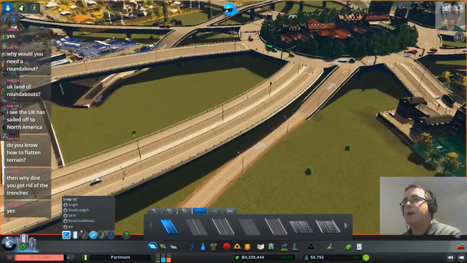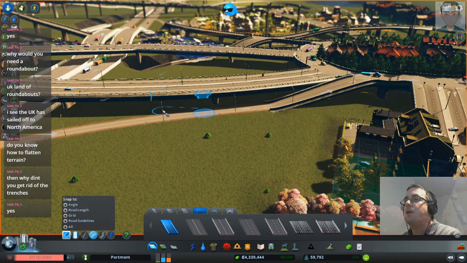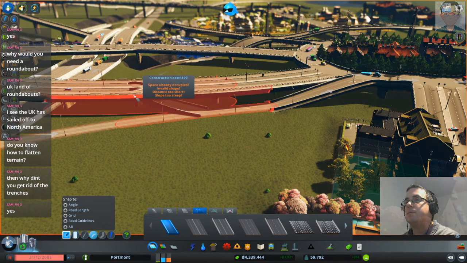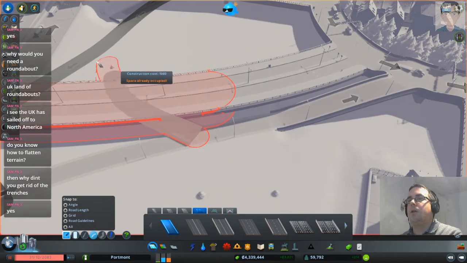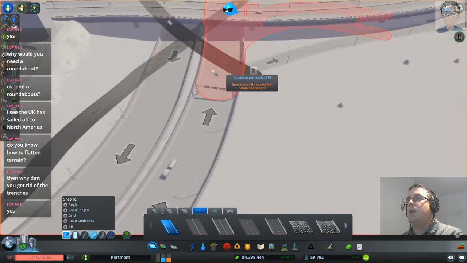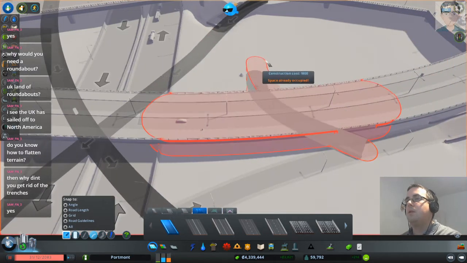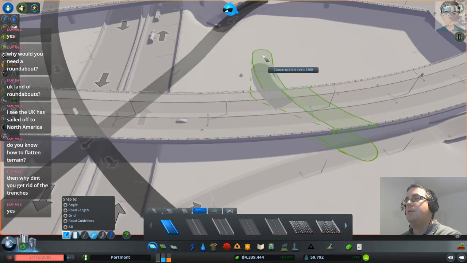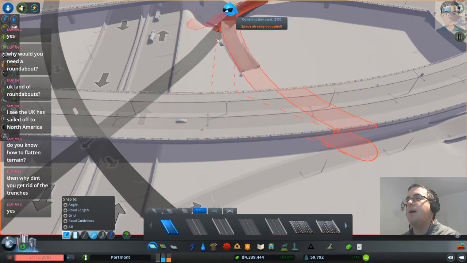Now, the question is, can I get that other slip road connected? Is there space under there to do a tunnel? Because I would bet there isn't. Slope too steep. Because it needs to connect up to that one. Right, it can go down there. Slope too steep. Space occupied. Come on, find somewhere.